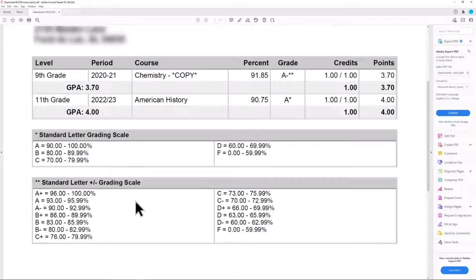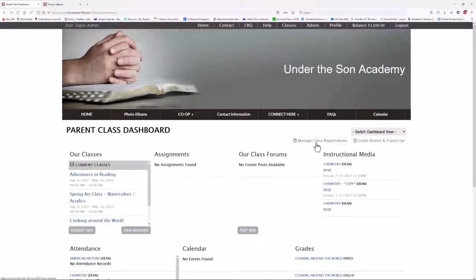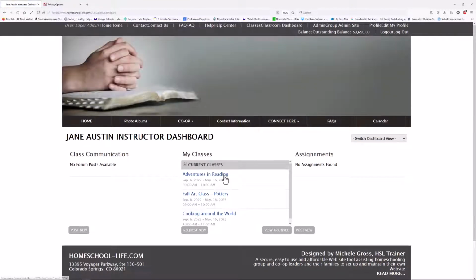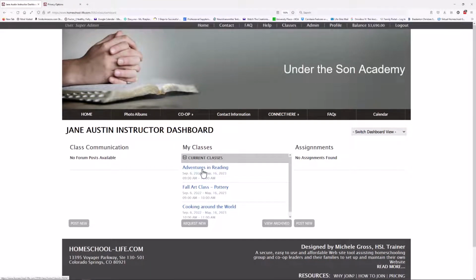We do encourage a co-op to use the same grading scale across the board, but if you don't, this is the way we're going to list them. Now, a transcript cannot be printed, and classes won't be included on the transcript, unless the class is actually finalized. And finalizing a class is the instructor's responsibility. So if one of your parents comes to you and says, I've been trying to do my transcript, but say my Adventures in Reading class is not showing up in there, the teacher would need to be instructed to close out and finalize their class.